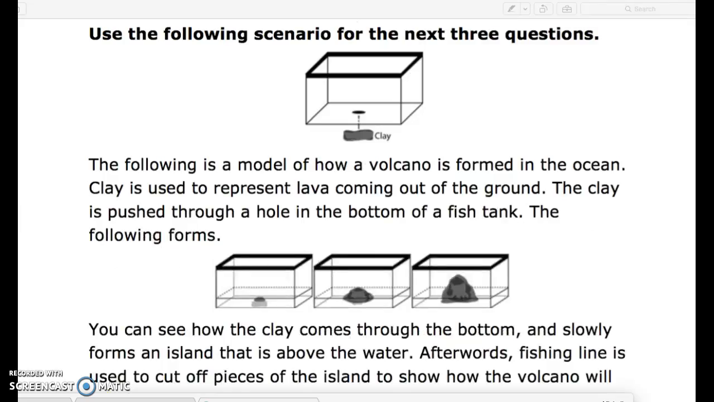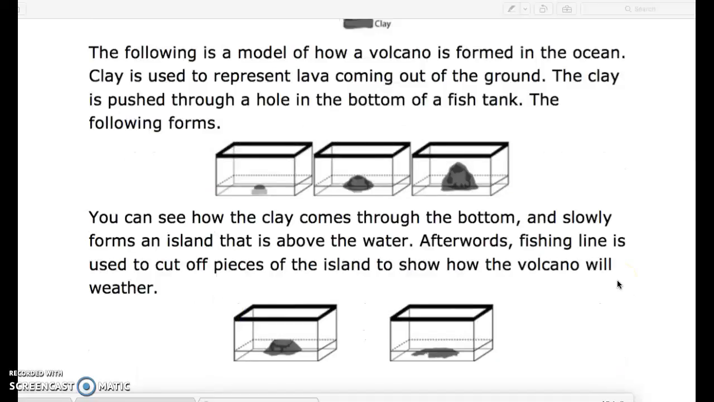Use the following scenario for the next 3 questions. The following is a model of how a volcano is formed in the ocean. Clay is used to represent lava coming out of the ground. The clay is pushed through a hole in the bottom of the fish tank. You can see how the clay comes through the bottom and slowly forms an island that is above the water. Afterwards, fishing line is used to cut off pieces of the island to show how the volcano will weather.